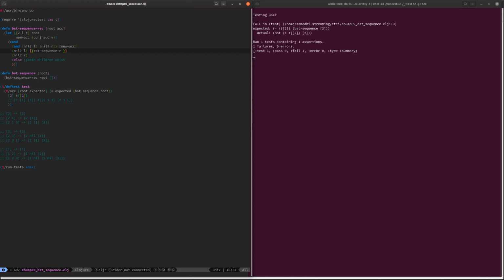I think yeah, so I think we just do the L. We do the R for the left. If the left is nil, we just need to walk down the right. And we're going to just pass in the new accumulator. Right? And similarly, if the R is nil, we're going to go down the left, pass in the new accumulator. And if both are nil, or if neither are nil is what I mean to say, we're going to go down both of them.